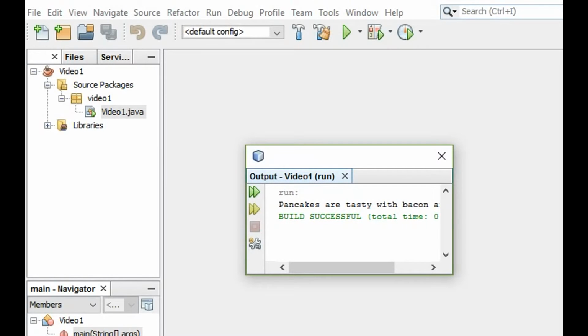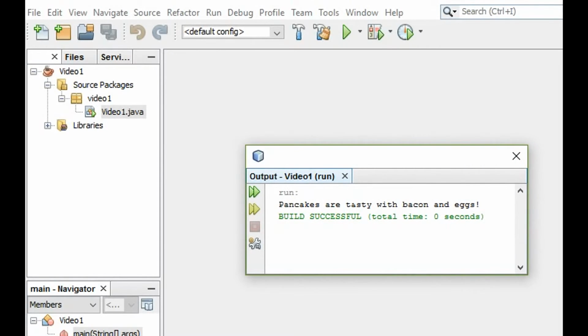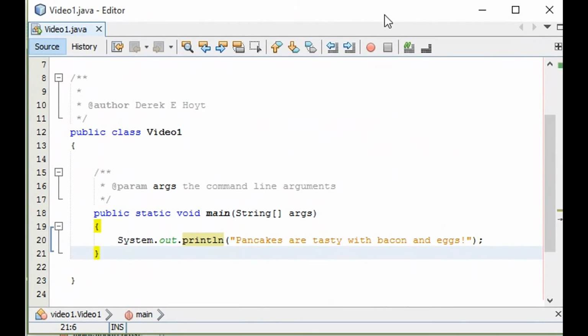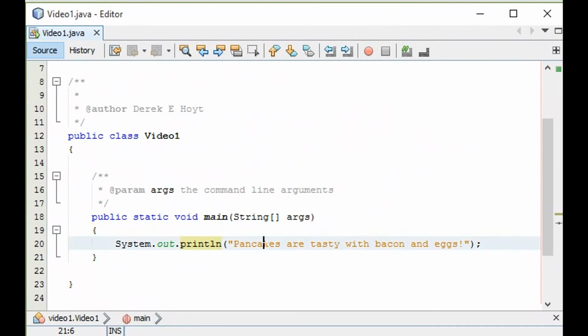So this is where it'll print your stuff. It tells us that it ran, and then it prints pancakes are tasty with bacon and eggs, because that's what you put in over here in your string that you printed to the console. So yeah, it's basically it. Just remember that's how you print into the console. You will be using it quite often.